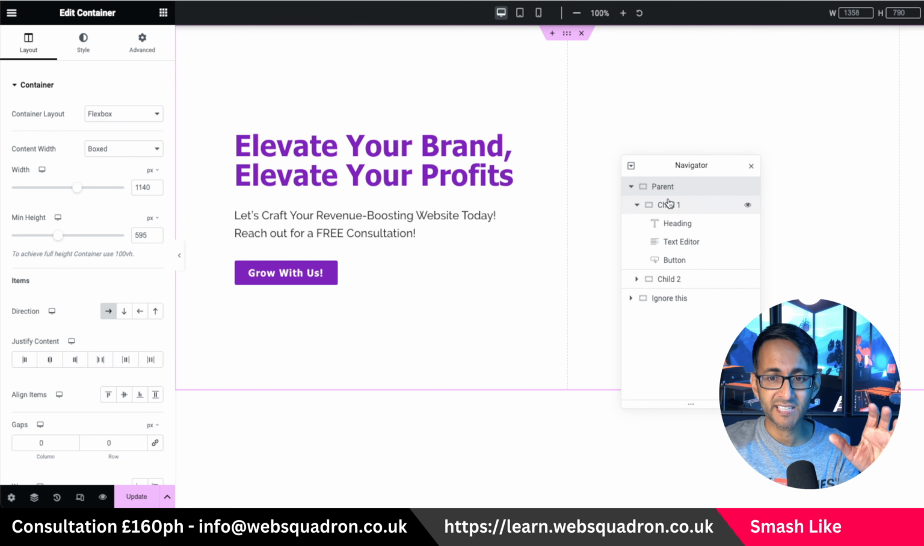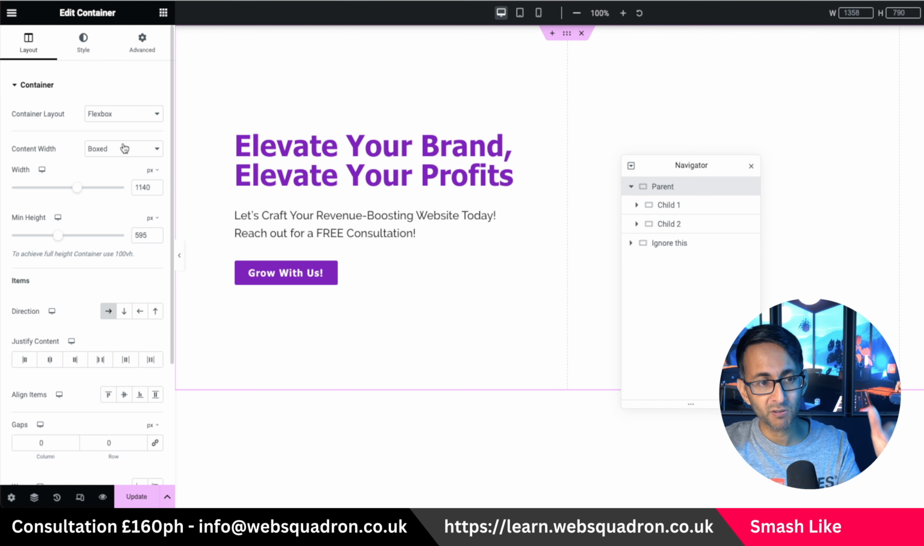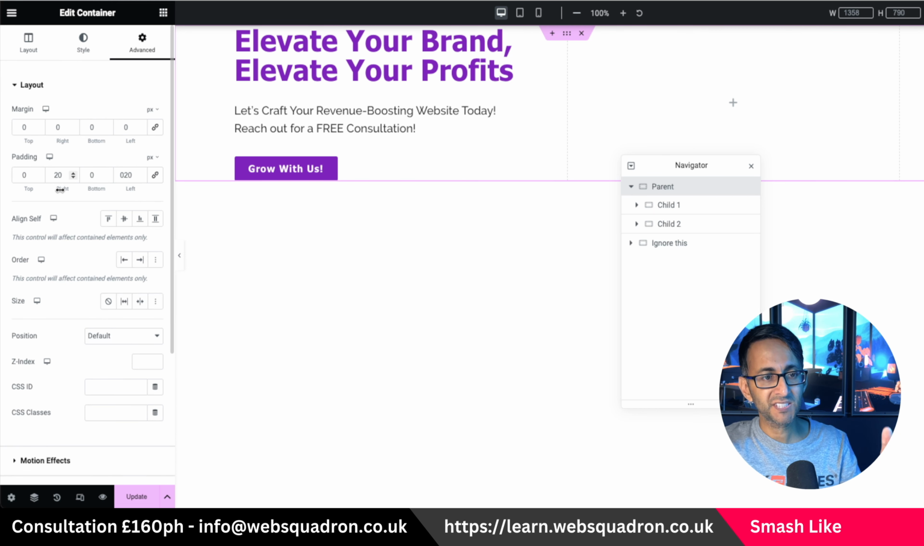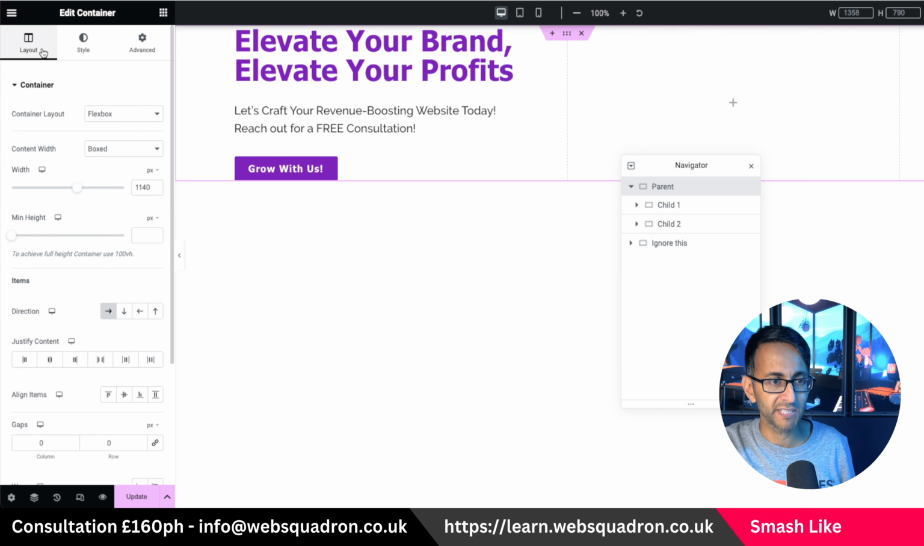The parent container contains two child containers, child 1 and child 2. The parent container is a flexbox. It is a boxed width of 1140. I'm just going to clear out the height for a moment, and I'll clarify that in a moment. In the advanced tab, we only have 20 on the right and left in terms of padding, so when we get to tablet and mobile, it stops it being right up against the side of the screen. So flexbox, boxed 1140, and it is set as a row.